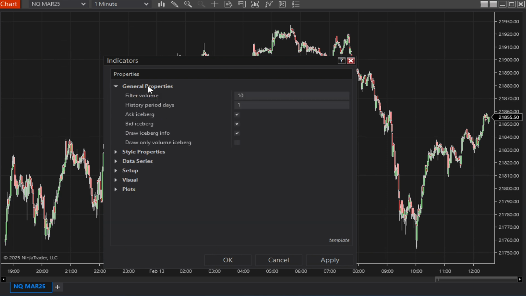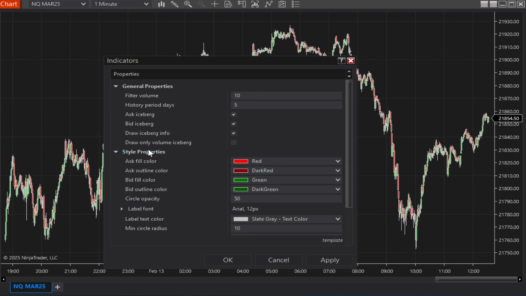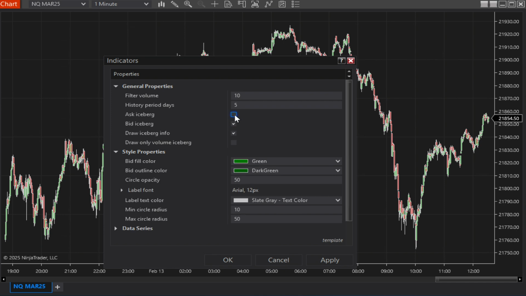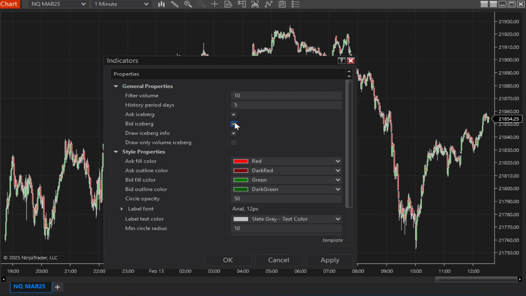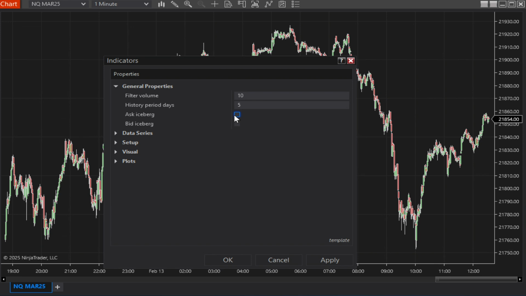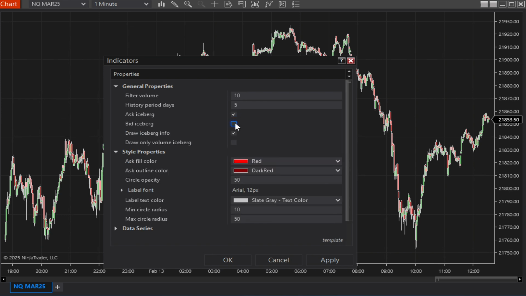Diving into the indicator settings now, let's take a closer look at the parameters of the Iceberg indicator. One of the key features of this tool is its dynamic visibility. Certain settings will only appear when relevant options are enabled. For example, if you disable Ask Iceberg, all related settings will be hidden. The same applies to Bid Iceberg and Draw Iceberg Info. This ensures a cleaner and more intuitive user experience.